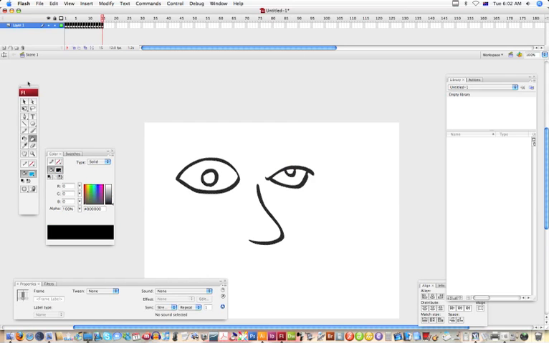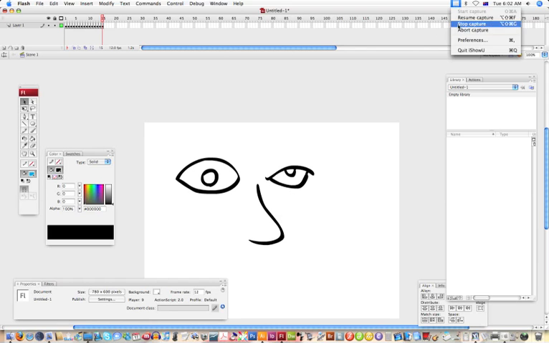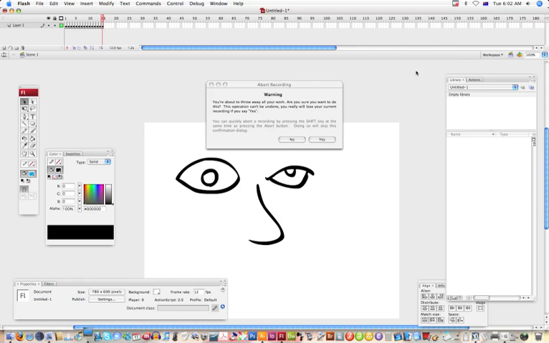So that's shape hints in a nutshell. So I don't know, it's something you could have a play with. See what you think of it. Okay?